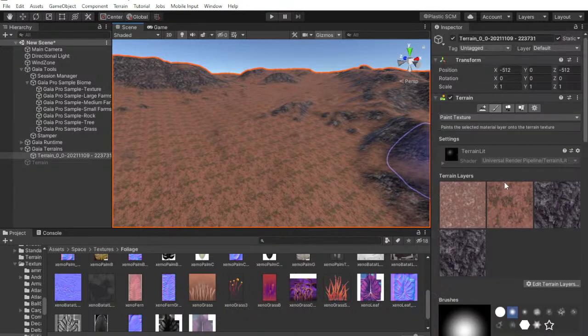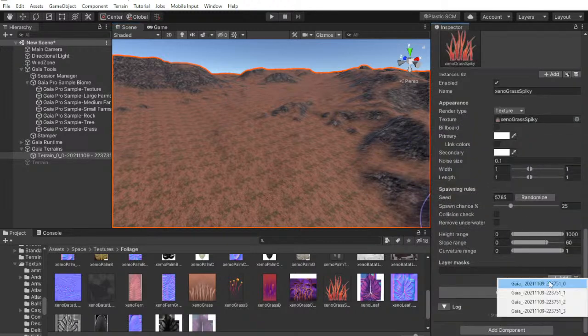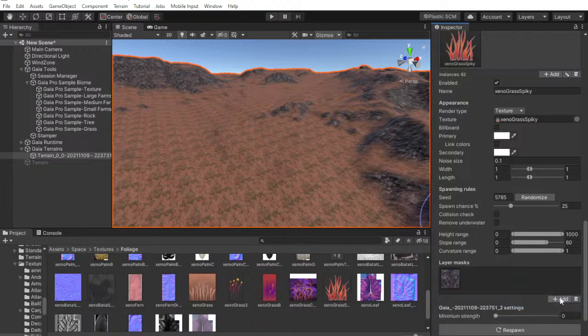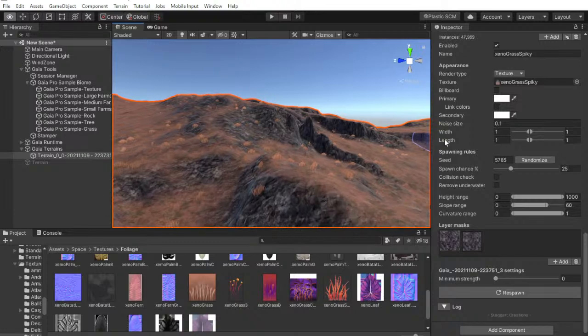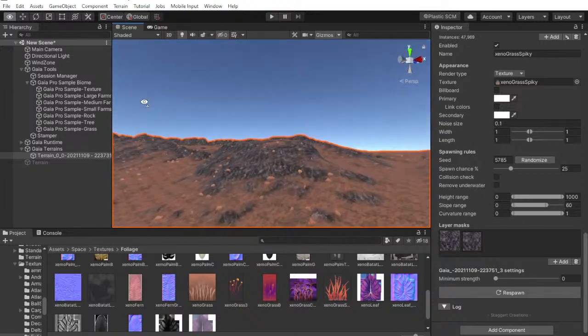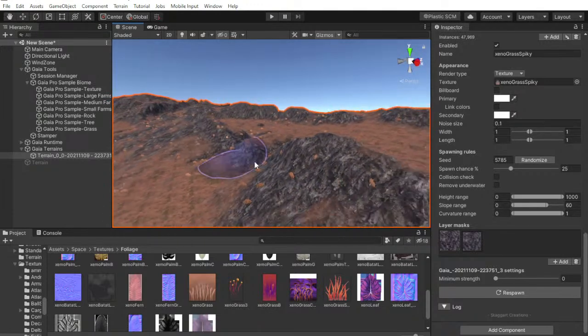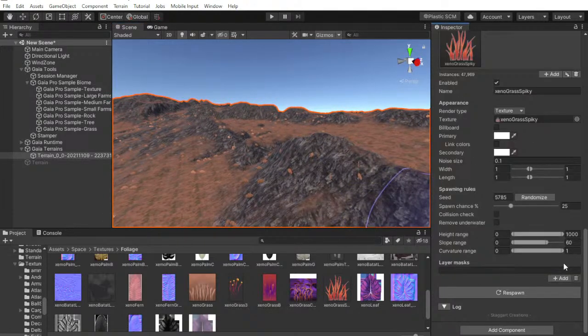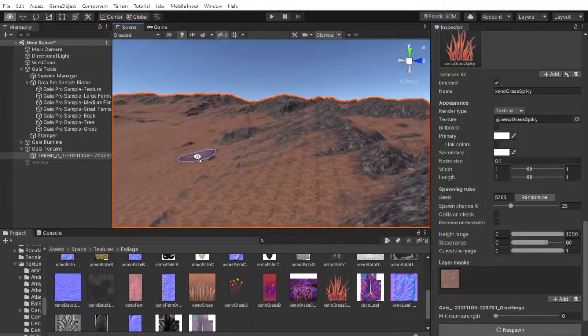Now let's go back to my paint texture. The rock is on third and fourth. So let's add the third and fourth on here. Respawn. There you go. The grasses are back, but they are on our rocks too. Why is that? What are you doing? Vegetation spawner, do not fail me. Respawn.